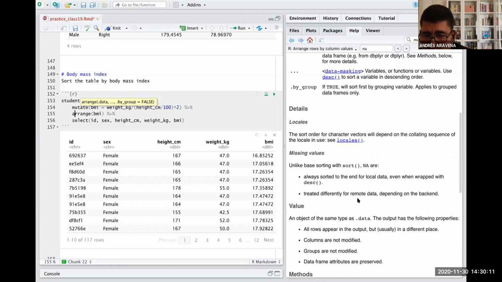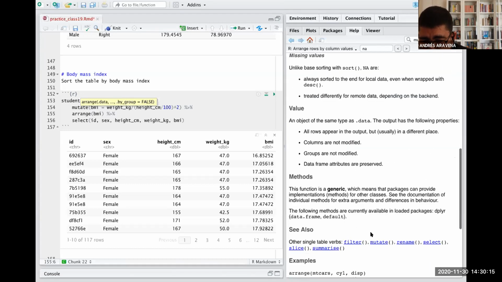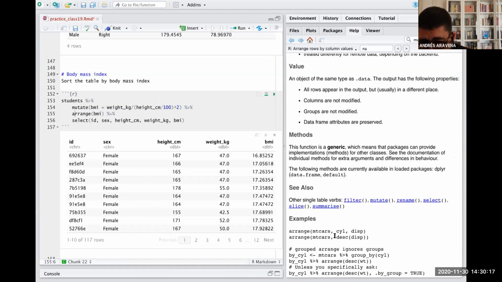The NAs are always at the end. And how do we use descending? Let's see an example. So we will arrange by body mass index, but descending. Going down.